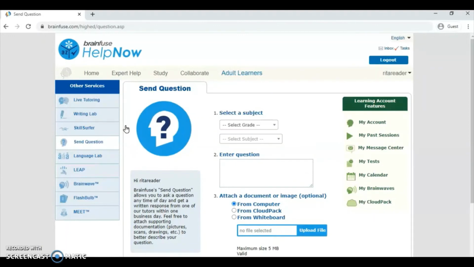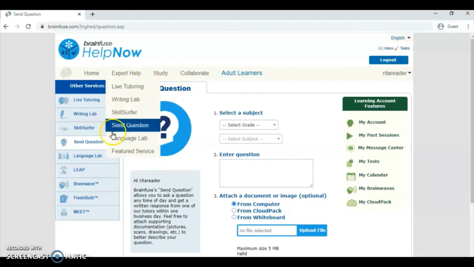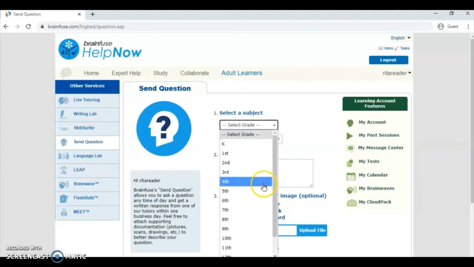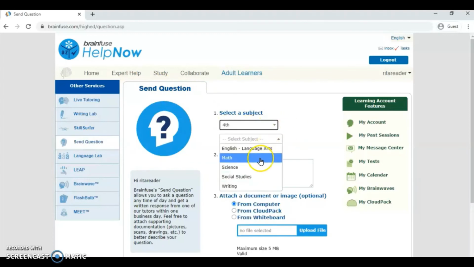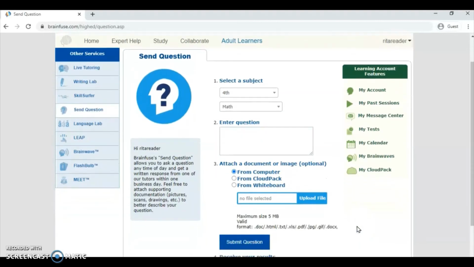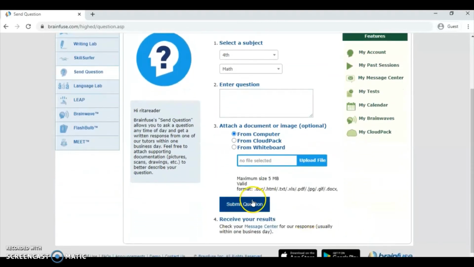If you have a question that you would like to ask, but you don't want to necessarily communicate with a tutor online, you can click on Send Question. And again, this will allow you to specify your grade, your subject. You can type in your question. And if you have a document to attach, you can upload it. And then submit the question.